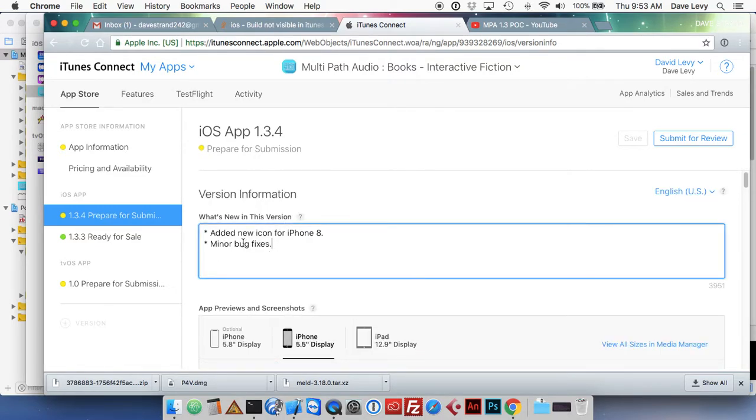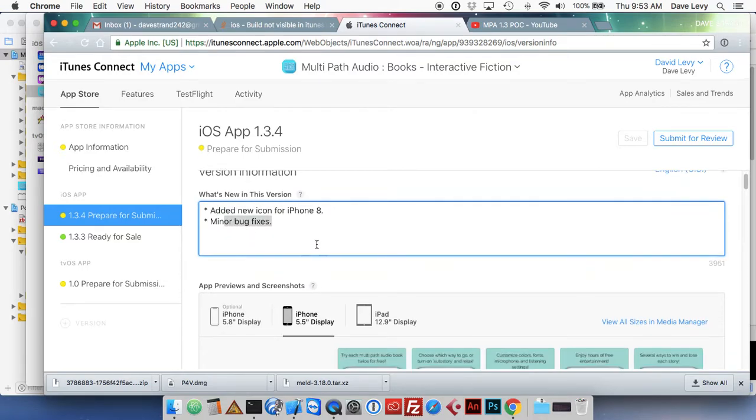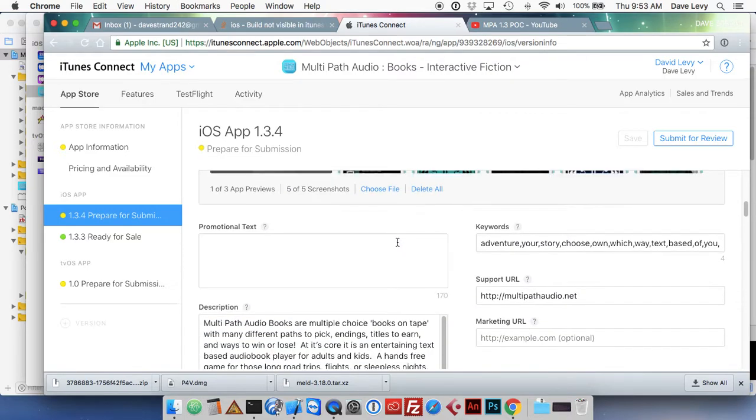And you might want to enter information about, like, yeah, I've added a new icon and fixed some bugs. Down here, you might want to have some promotional text like, check out our new feature, whatever the feature is. This is important over here. You might want to change your keywords. So these are the words that people search for when they look for your app. And a couple things to note here. Don't put spaces in here after your commas. You put each search term, comma, search term, comma, search term, comma.